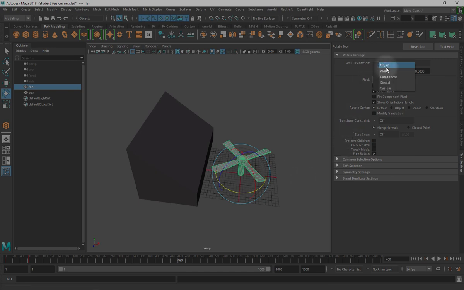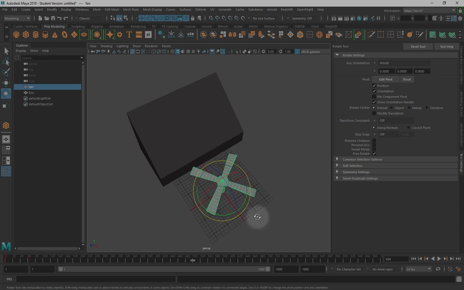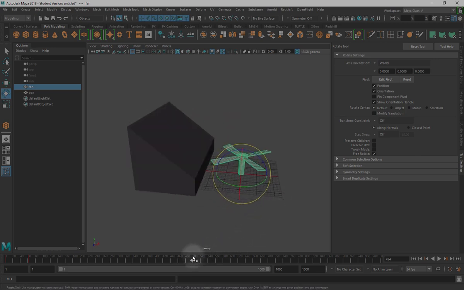Now technically what we could try is switching this from object to world, just here. What that's going to do is make the angle of the handle always remain locked to the same angle as the grid. But we could potentially have some issues.